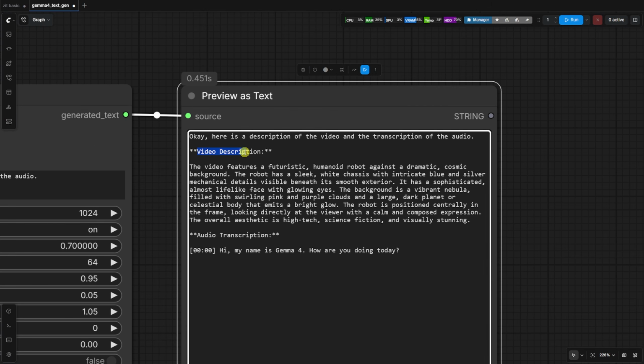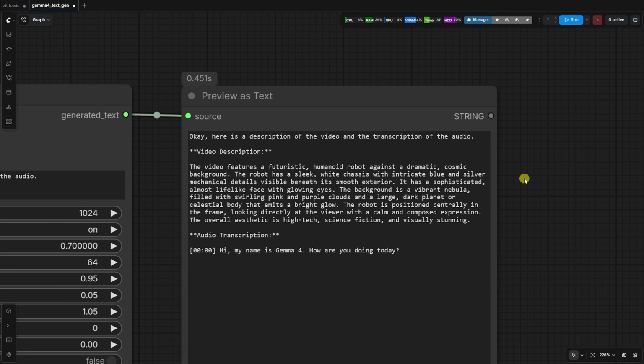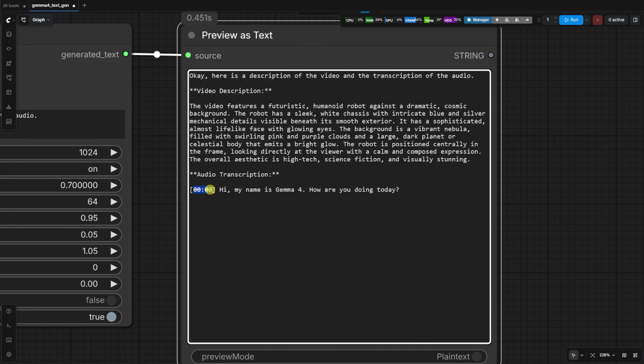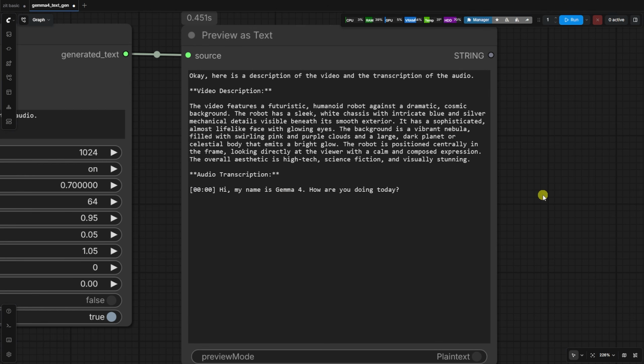It returns a structured video description identifying the futuristic robot, its smooth outer shell with intricate mechanical details, the intense backlighting from a bright celestial body, and the swirling purple hues of the background galaxy. Underneath, it provides a time-stamped audio transcription, syncing the voice line perfectly to the timeline.